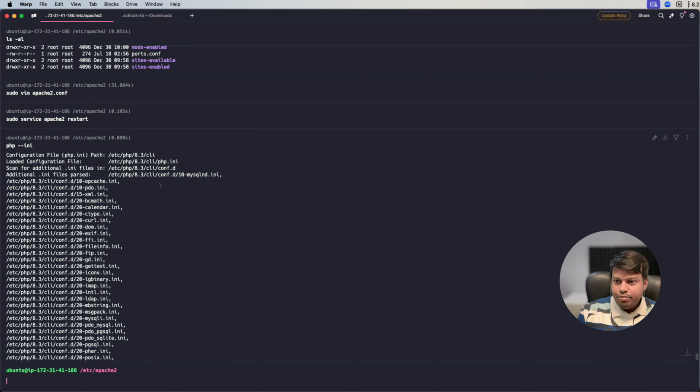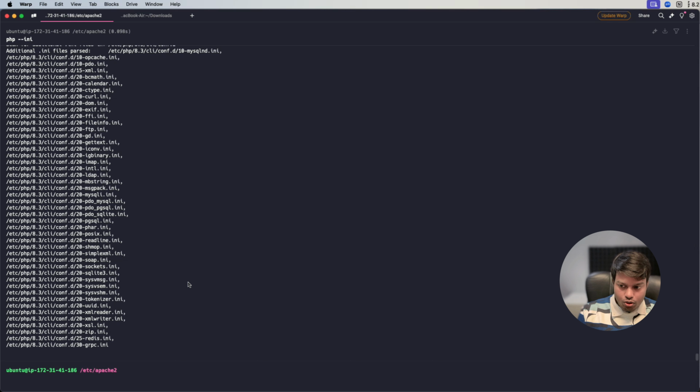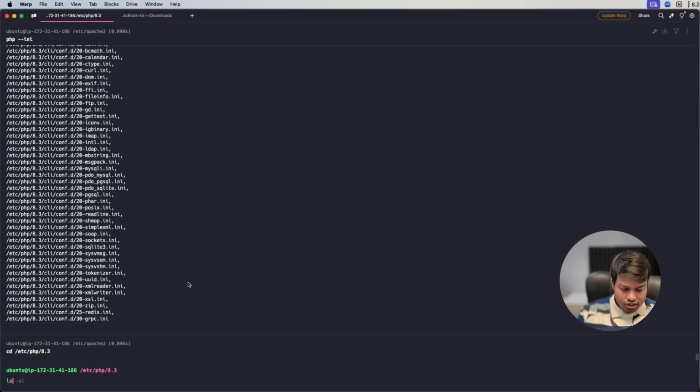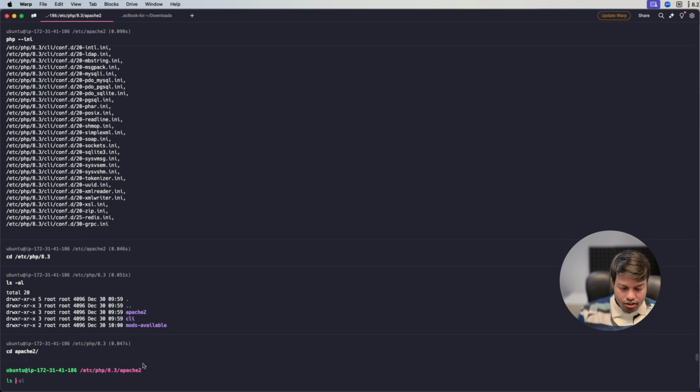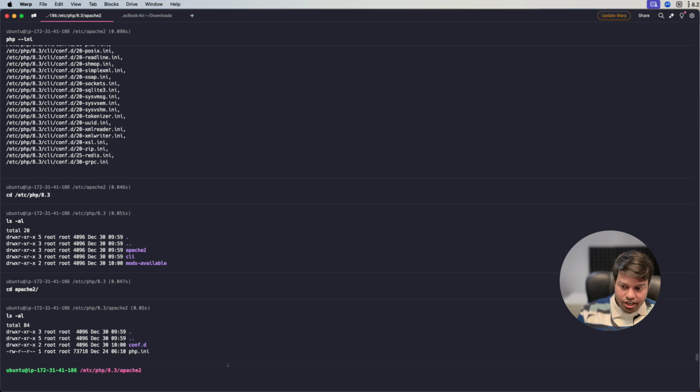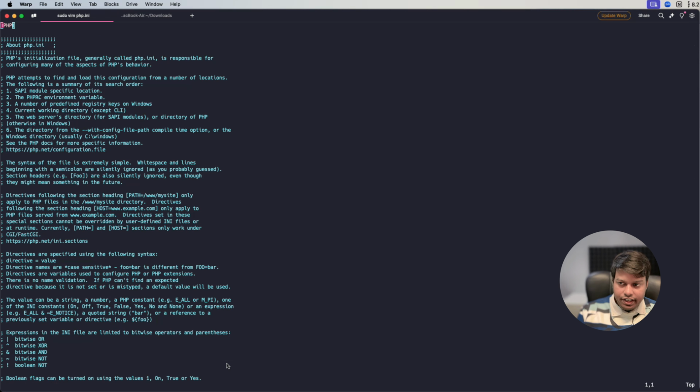So the PHP ini file is inside the etc/php/8.3 directory. We'll go cd there. There are two folders, Apache 2 and CLI. We'll open Apache 2, and here we have the php.ini file. We'll open it with sudo vim apache2 php.ini and press enter.